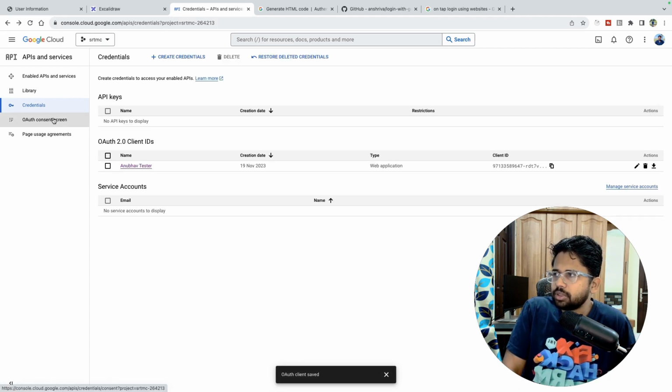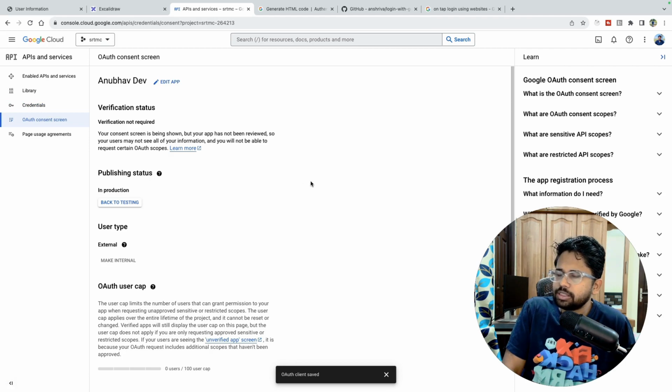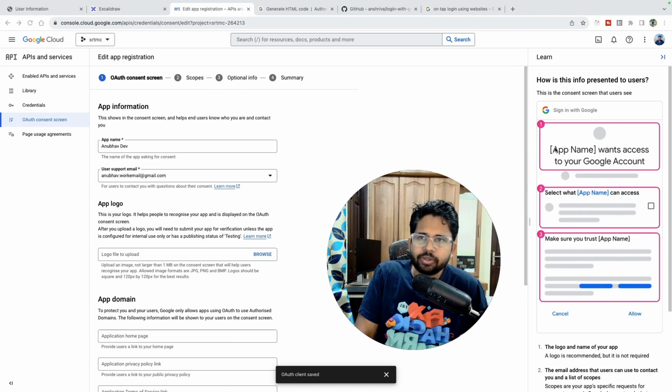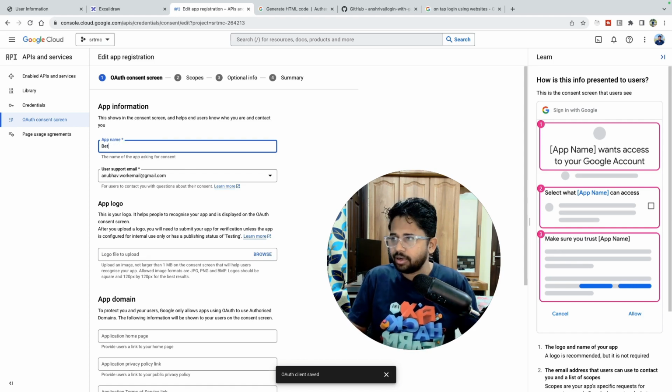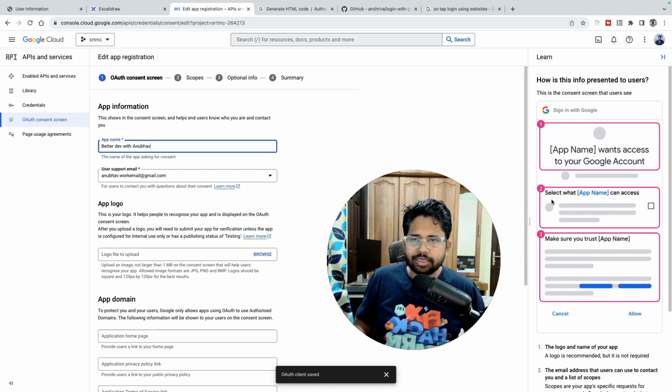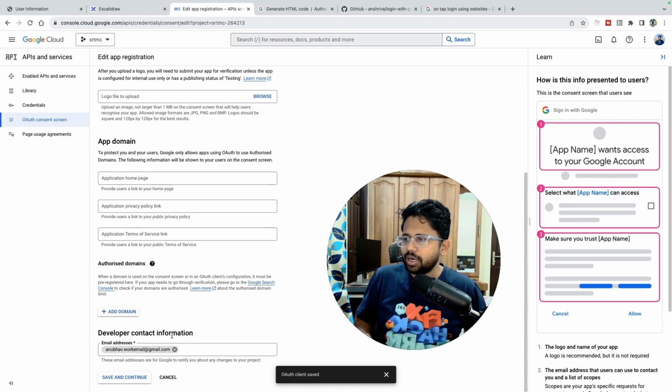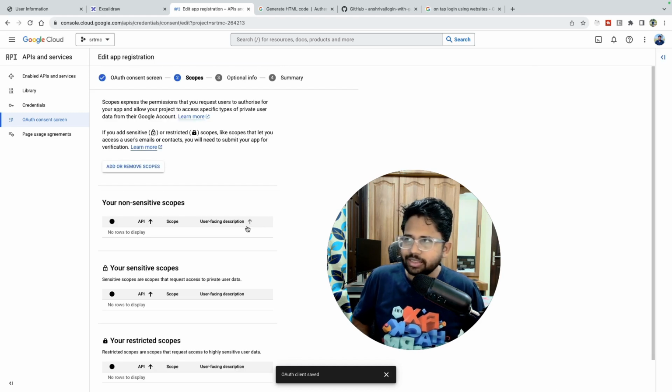And I also need to take care of one important thing, that's the OAuth screen, that's the login screen. How it looks is that when you click on login with Google, these things will show up here. For me it will show up as Anubhav Dev, or I can make it better dev, it doesn't matter, you can have whatever you want to, and this will show up in the UI. It just helps people to understand what is going on. So I have saved the stuff here. Keep everything else empty.